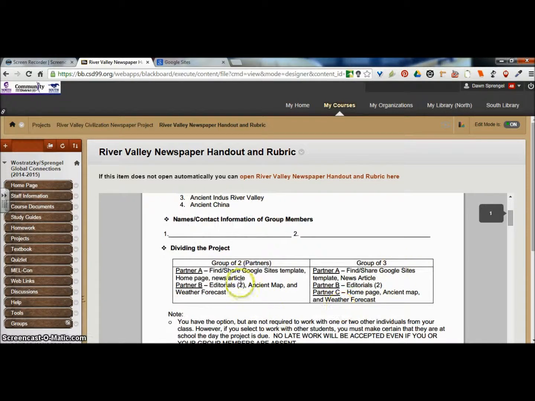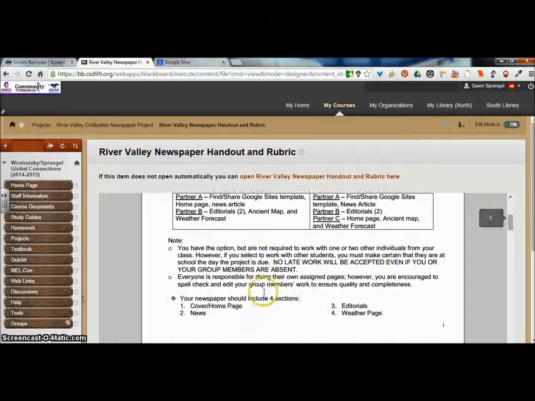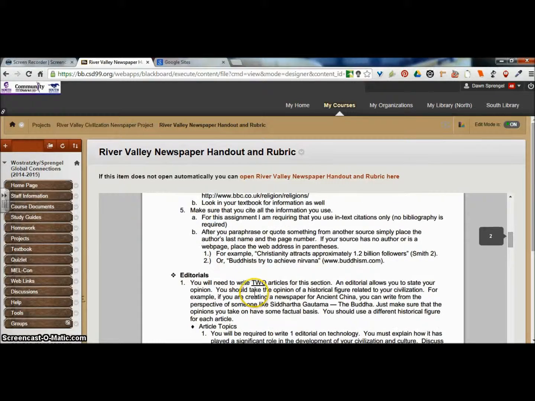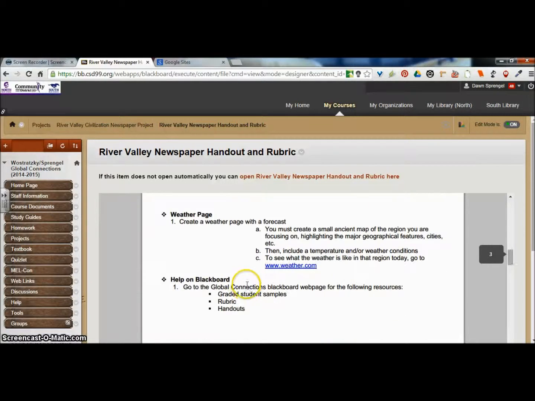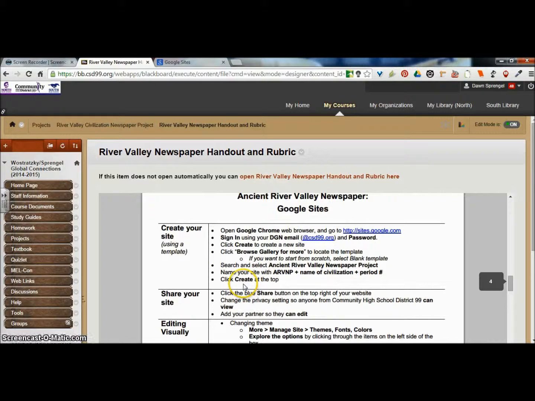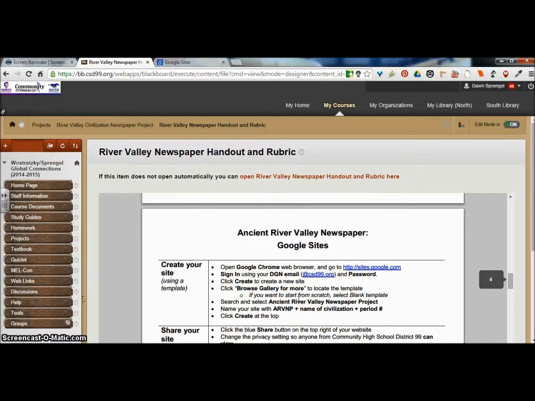And we also divided the project. So whether your child is in a group of 2 or a group of 3, we divided it so that the sources and responsibility are shared equally. So one of the important things is to ask them to do that. Throughout the rest of the packet, you will find information that has what they should be doing in each different section.